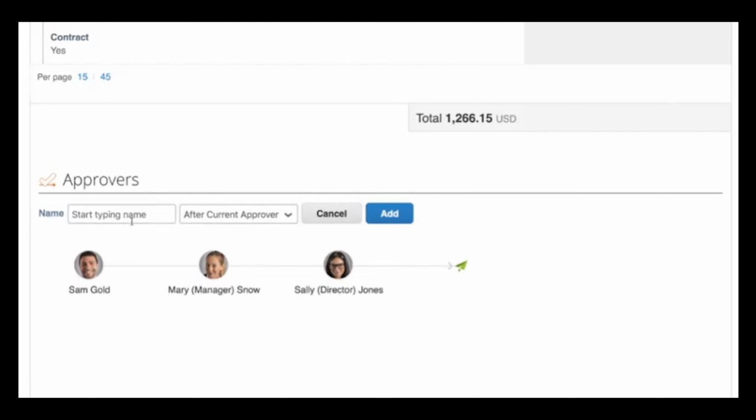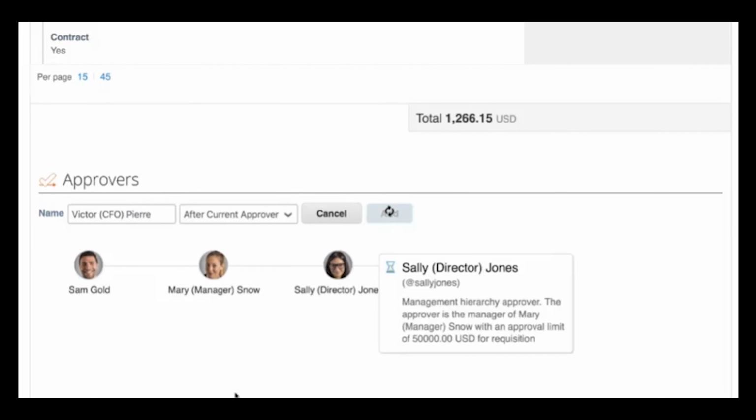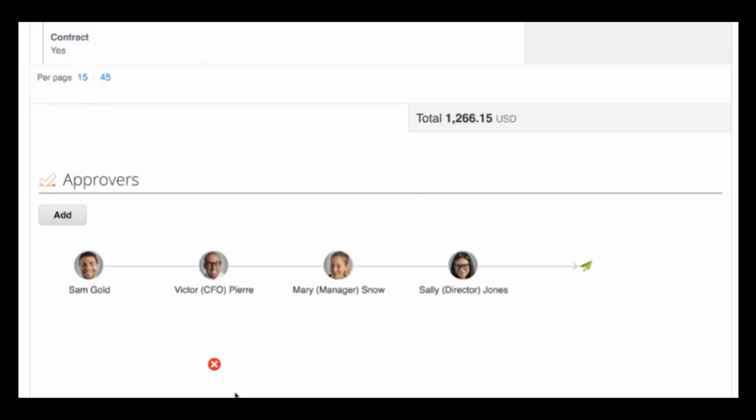Users can even self-add additional approvers. Sam can add Victor after himself or after the current approver so that Mary sees Victor's approval before she approves. Sam could also have added an additional approver at the end or as a watcher, which is just a nice way to keep someone informed without slowing down the approval process.